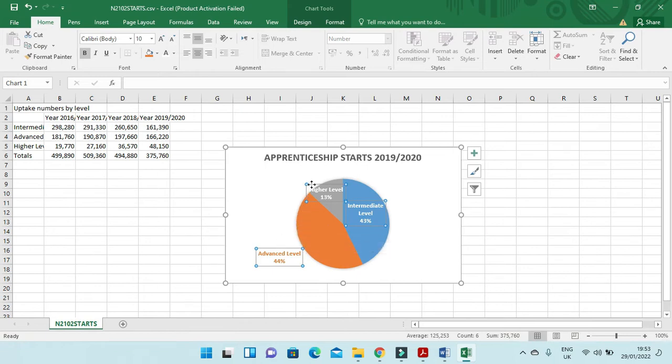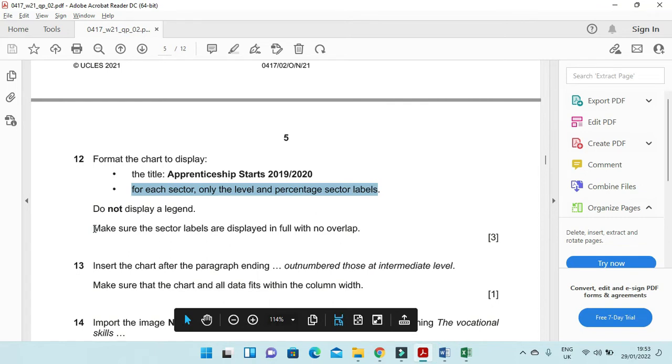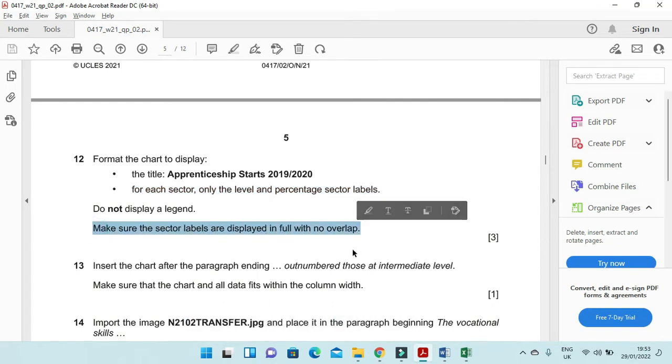Yeah, just select this one. Yeah, and move it little bit in and change the color to white. So now everything is clearly visible without any legend. As they said, make sure that sector level are displayed in full with no overlap.